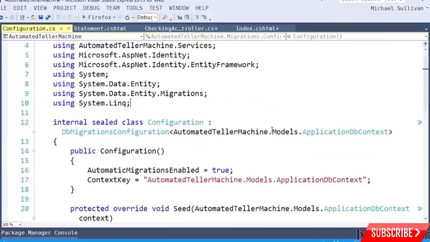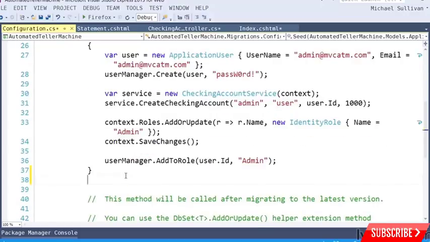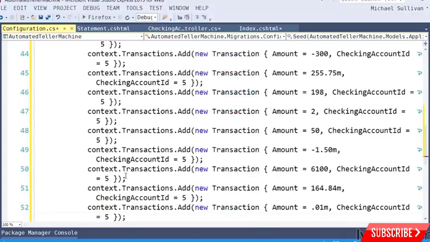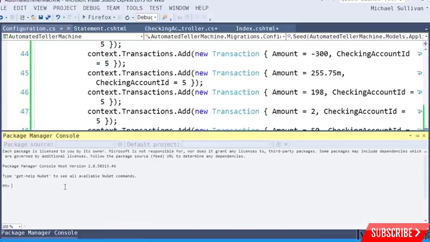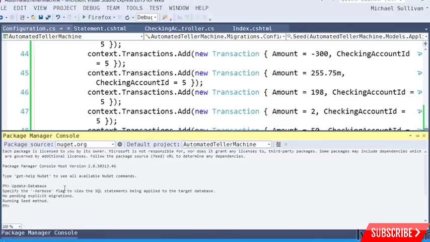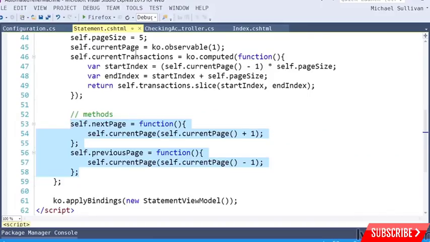of the migrations folder. So whether or not there's an existing admin user, at the bottom of the seed method, I'm going to be adding a number of transactions for checking account ID 5, which is actually the checking account of the admin user. So if you're following along with your own version and you want to use this seed data, just make sure that checking account ID exists in your database. And to add these to your database, we just have to run update database from the package manager console. Okay, it looks like that worked, and let's go back to the view now.